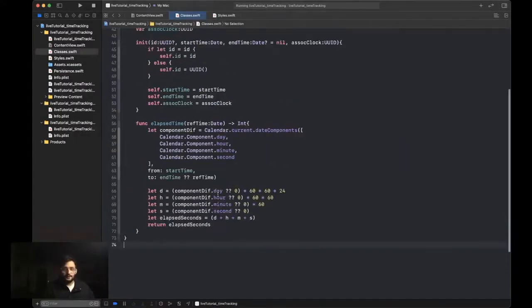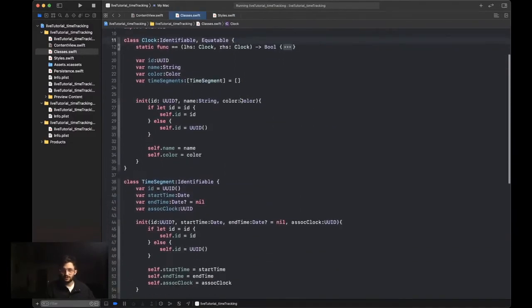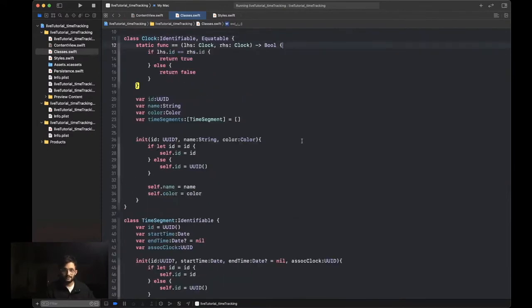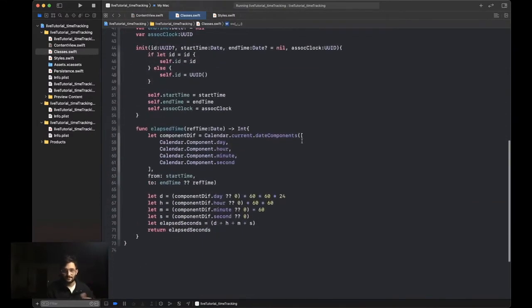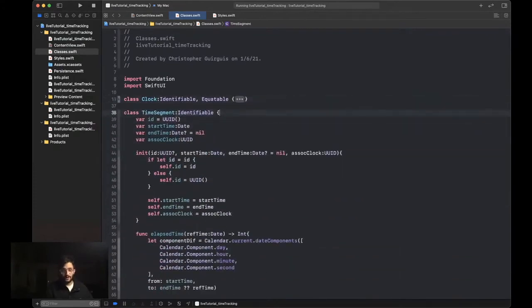So looking at where we're at, we've now finished creating the clocks, okay? And I'll scroll through this, you can pause and make sure you have yours looking just like mine. We have finished creating the clock and the time segment. Those are done. We probably won't touch those again, at least for a while.